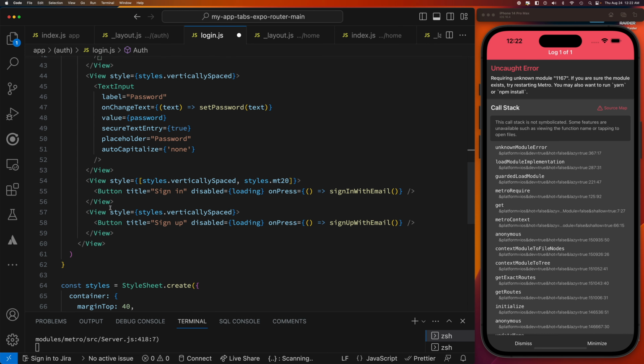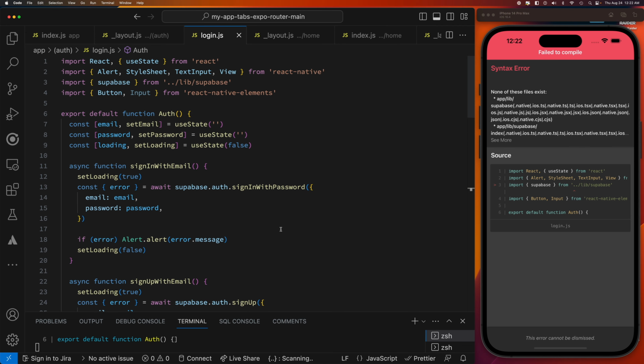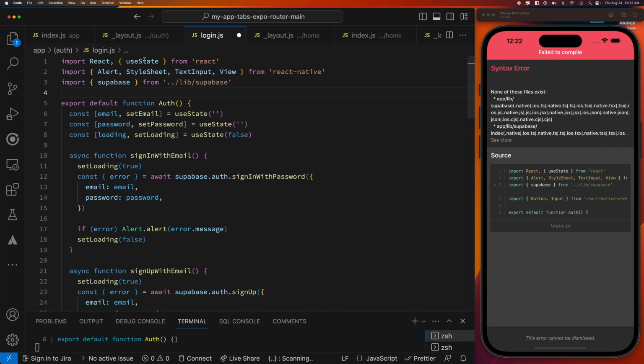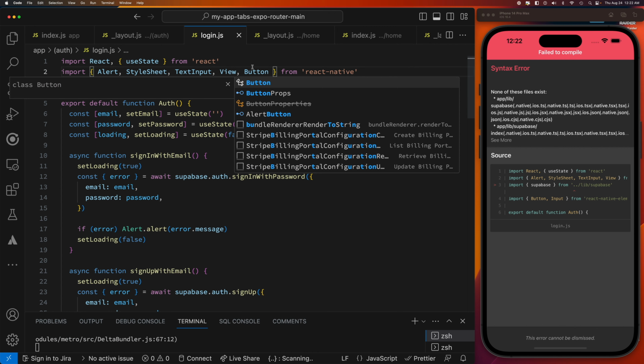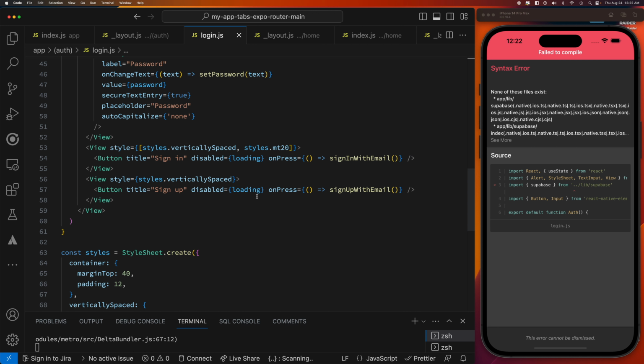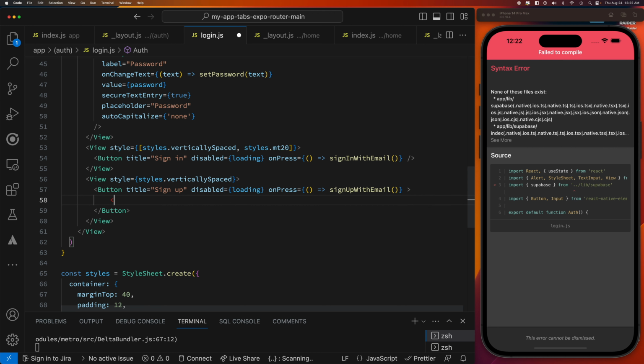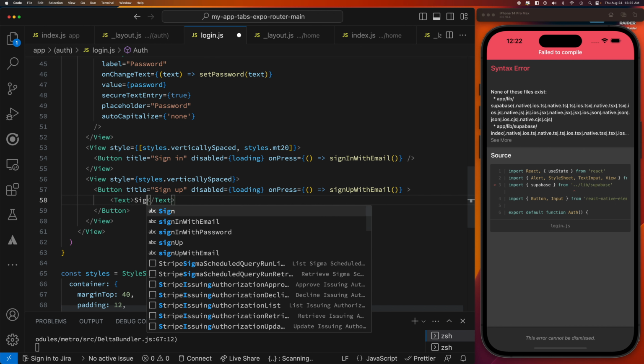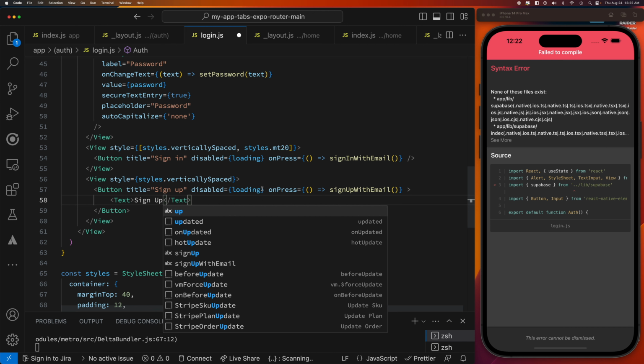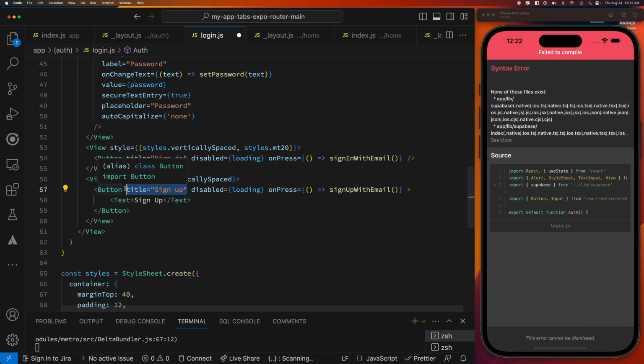Then the other thing we need to do is fix these buttons. Actually, let's see how the buttons turned out with just regular React Native and the styling they've applied. So let's remove this, go up here and add Button. We will edit this a bit and change this to Button because we know title doesn't work here. And in here we will put Text, and we will say sign up.